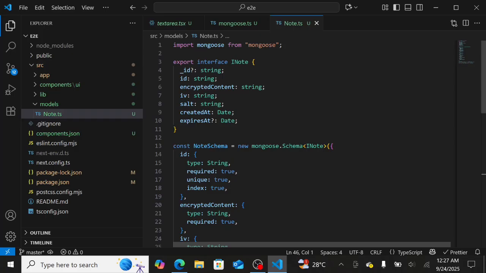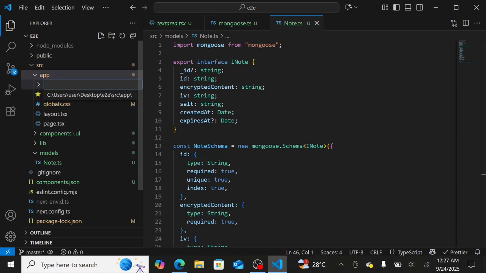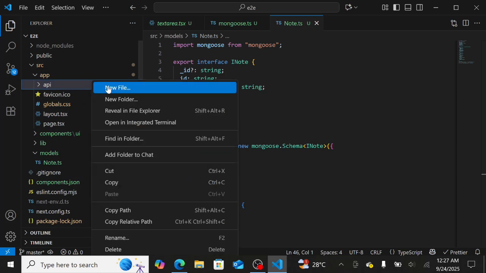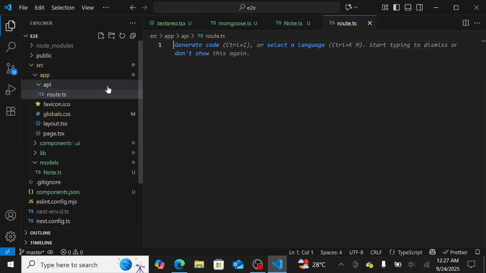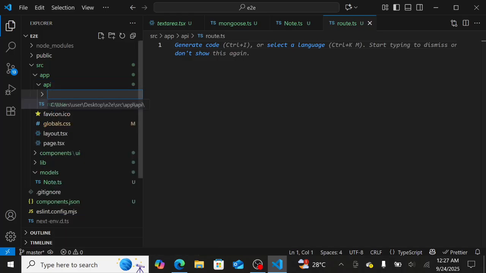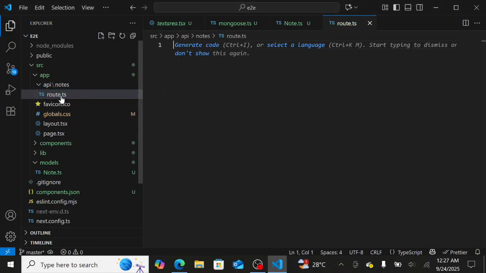What we need to do next is create our GET request and the POST request. So let's do it. Go inside the app directory, and here we need to create an API folder. Inside API create a route.ts. I also need to create one more folder, nodes, inside API, and just move it here.